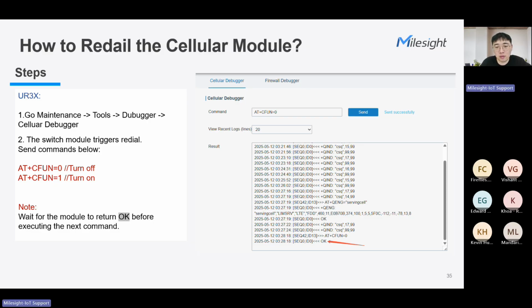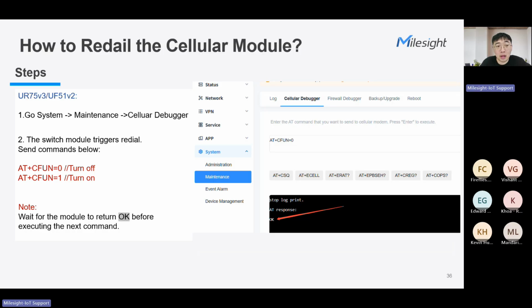Okay, we have talked about gateways and the UR6X series. The next, you can guess, is the UR75 series and UF51 series. It also has a web page: go to system, maintenance, cellular debugger. Then you can send the AT command directly, and it is the same AT command. Still, you need to wait for the return OK before executing the next command.